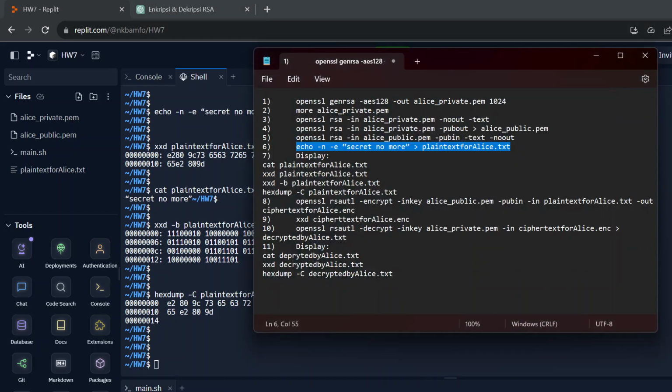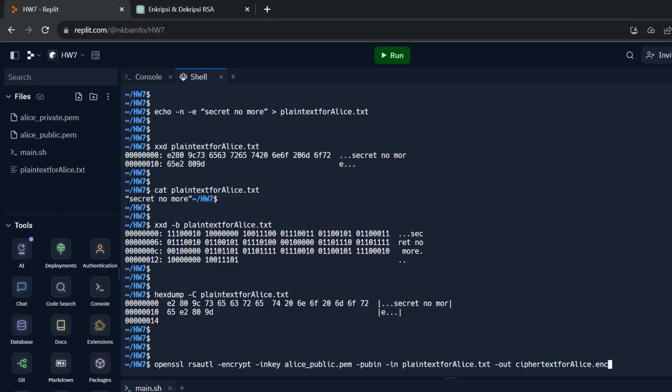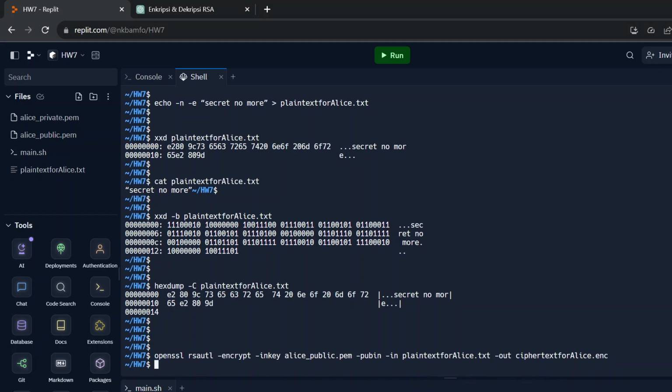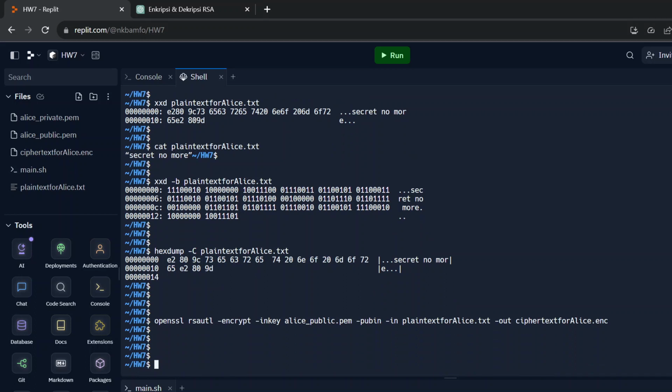So let's encrypt this file with our public key. Let's go to the next command. openssl rsautl -encrypt, and we will save the content to a new file known as ciphertext for Alice. So let's paste this here. We are encrypting with the public key that we generated earlier on, and this is the file, and we are saving it to ciphertext for Alice. So we just run that command. So we have the new file, ciphertext for Alice, and we can view that format.